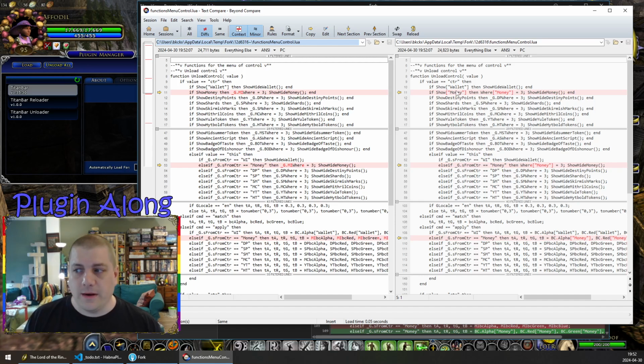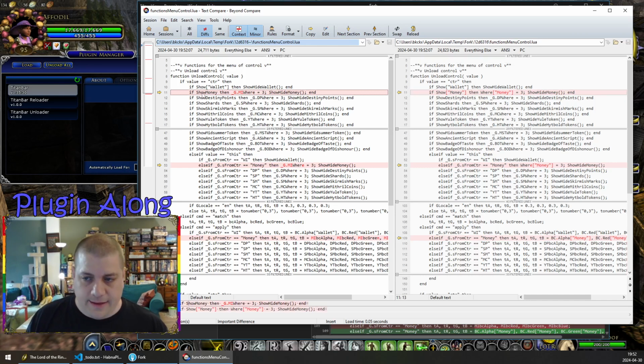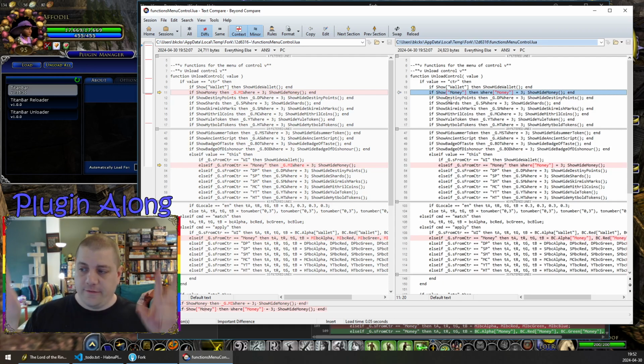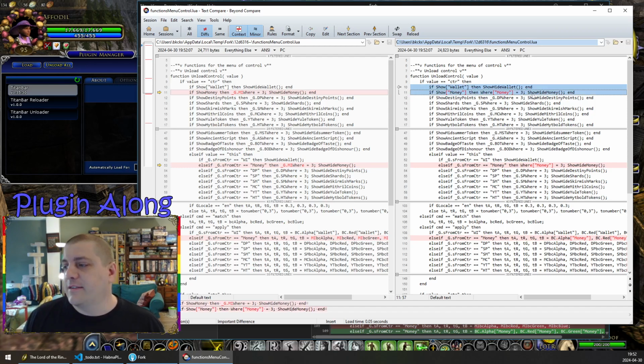And then one of the points of doing it this way is you start to see repetition. If a variable, then another variable and call a function becomes: if the show value for money, then set the where value for money, and then call a function, which we haven't changed yet, called show hide money. Well, cool. If we just had a function that was show hide and you passed a parameter called money, suddenly this would be: if show money, then where money, show hide money.